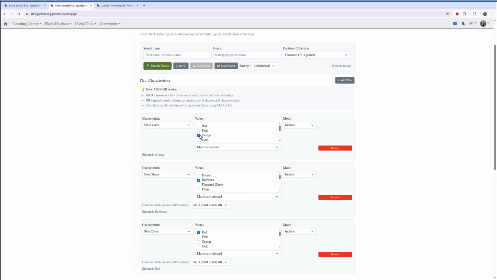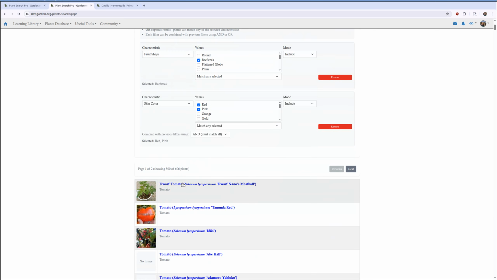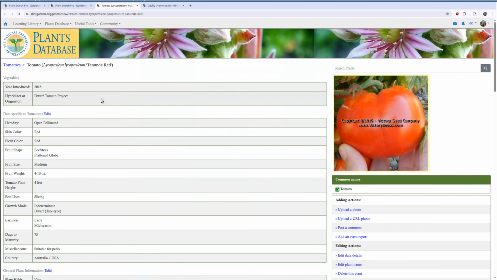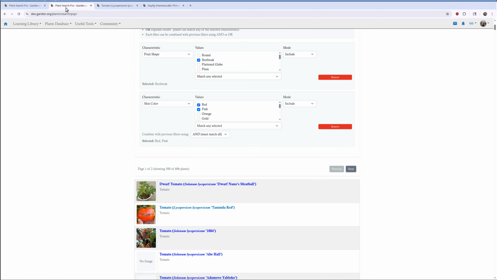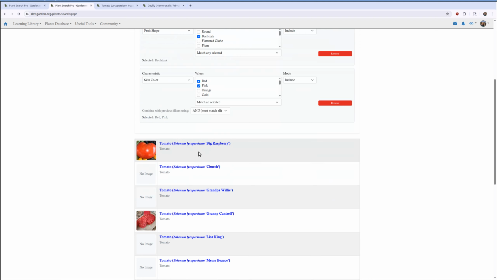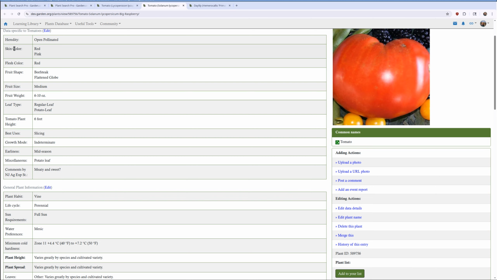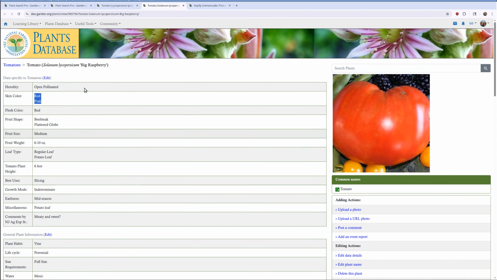And that's also the flesh color. So let's remove that. Let's search. 253 plants. Okay, we're looking at the skin color here. Do we have any that are red and pink? Let's find out. 606. Can it be true? Let's look. Tanunda Red. Skin color is red. And, oh, look, I had said match any selected. Aha. It found it because it could be either red or pink. So now if I say match all, 9 plants. Okay, let's look at Big Raspberry. And skin color, look at that, red and pink, and that's why it came up.